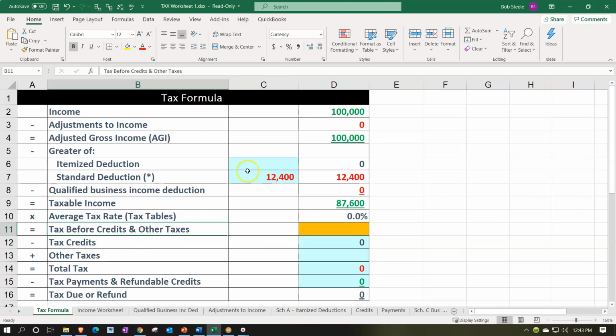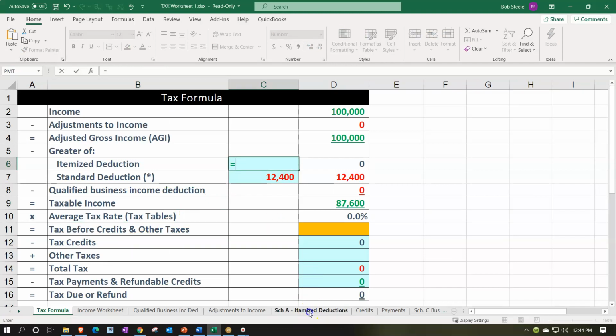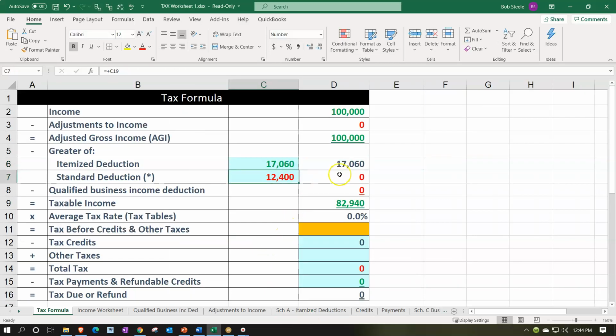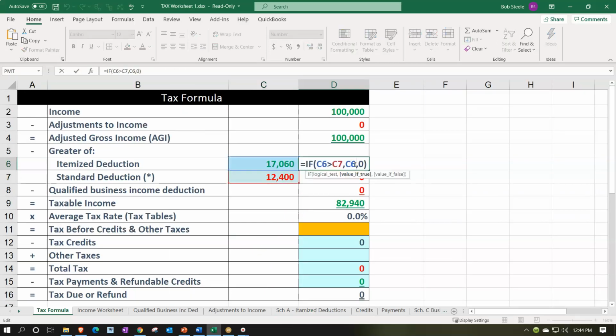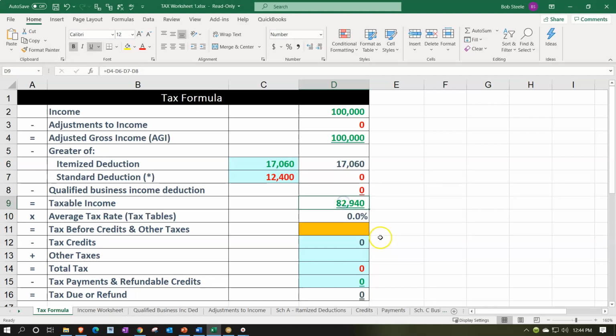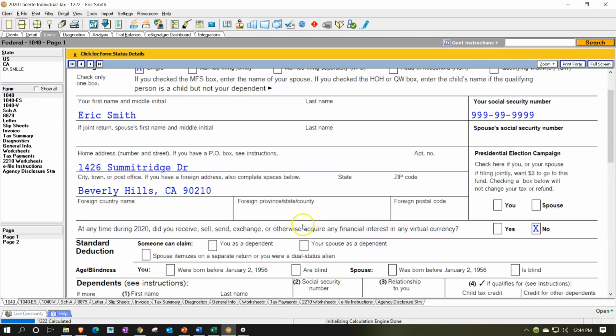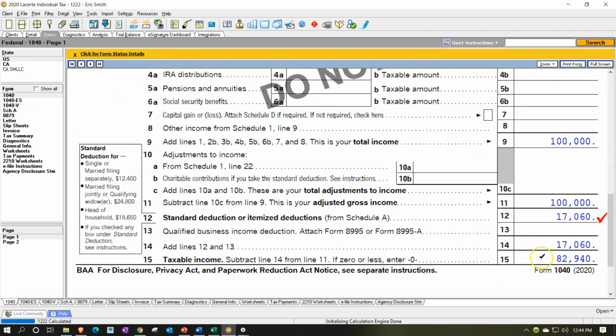That then should pull over, and I'm going to put the formula in now. I deleted it so we didn't get confused when we were looking at the standard deduction. But if I pull over that formula, now this formula is taking the greater of the itemized or standard deduction, which of course the itemized is greater now. So that's pulling over here. And we're going to then have the taxable income of the 8290. So if I go to page 1, we've got the taxable 8290.